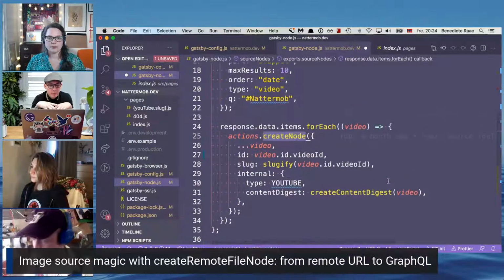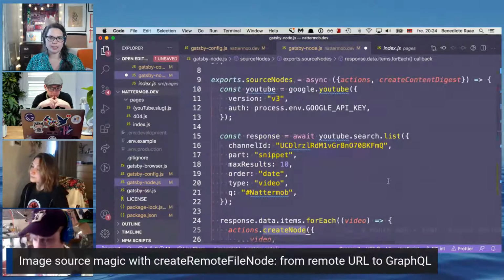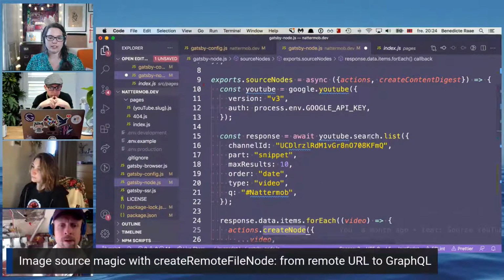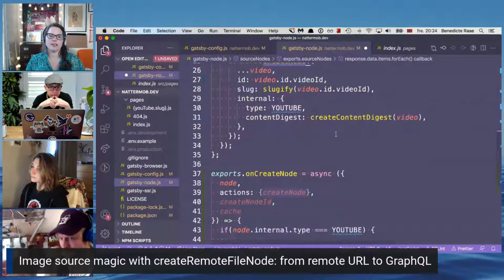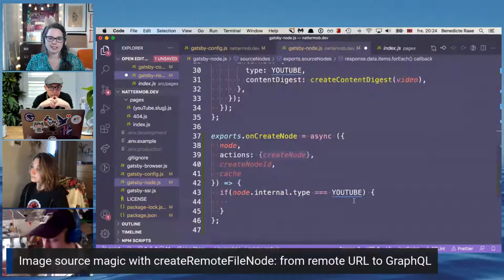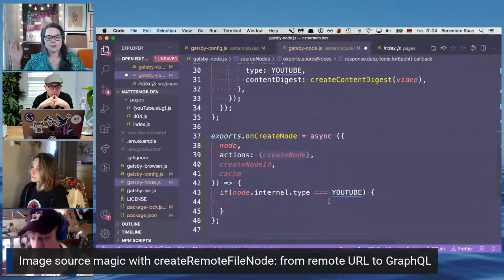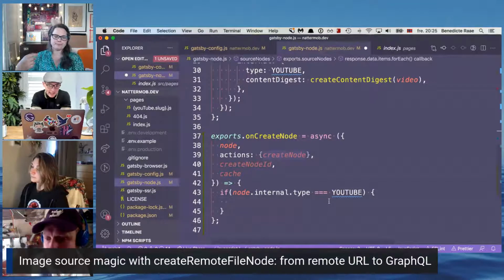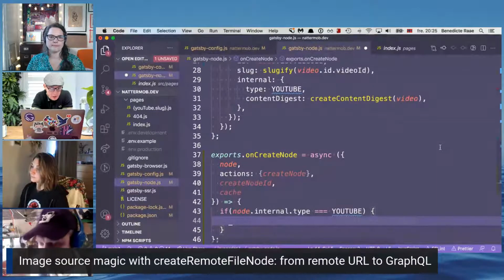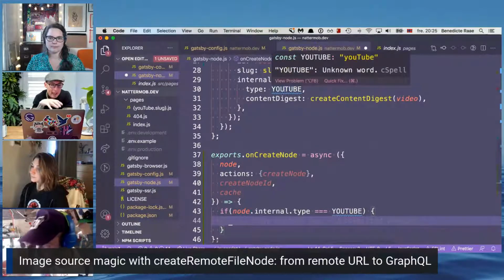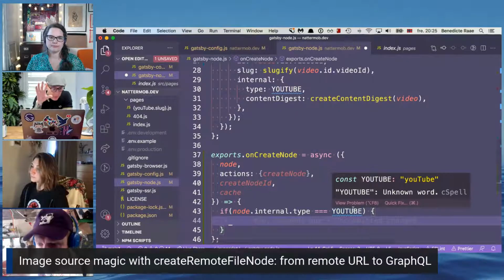For the people who are new here, in the source nodes we are asking the YouTube API for all the Nattermob videos, and then for each of the videos we're creating a node, and that's the ones you saw on the index page. And now we're going to do something to these nodes here in onCreateNode. If we weren't checking this, we would do it for every node being created by Gatsby, but we want to do it only for the ones that we are making. Exactly. When we created the node types, we gave it a type, which is YOUTUBE in capital letters, which is that constant. So now we're checking if the internal type is equal to YOUTUBE, let's perform this function.